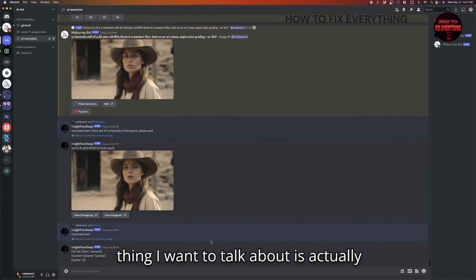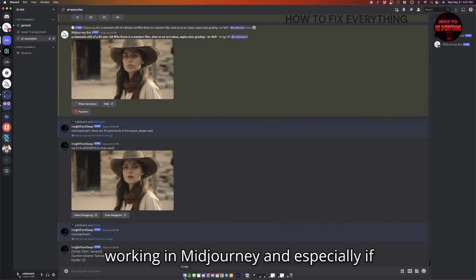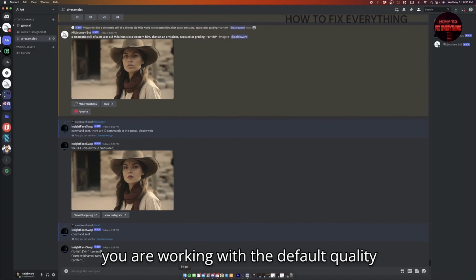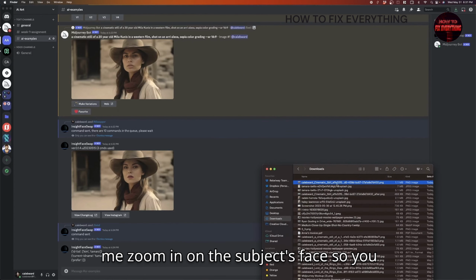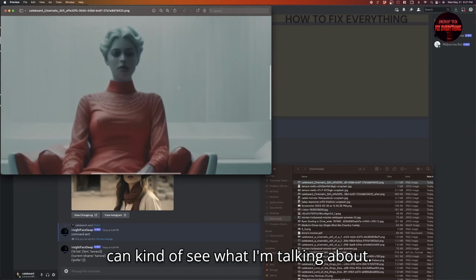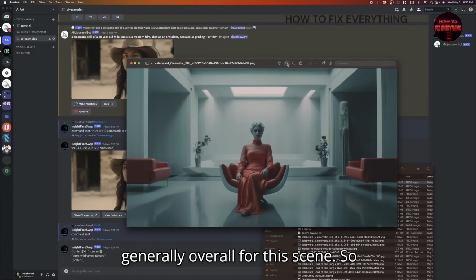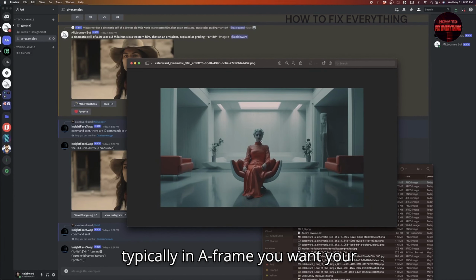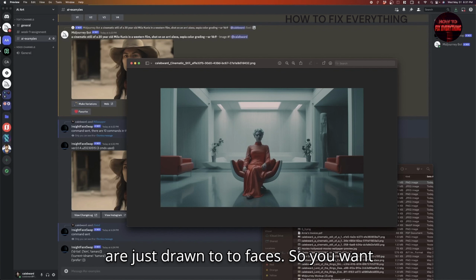Okay, so the next thing I want to talk about is actually restoring faces. So sometimes when you're working in MidJourney, and especially if you are working with the default quality setting, your subject faces can be a little messed up. So let me zoom in on this subject's face so you can see what I'm talking about. You can see here that this person's face is a little pixelated and a little wonky, and just a little soft generally overall for the scene. So typically in a frame, you want your subject's face to be in focus and be the most appealing part of the frame, because just evolutionarily we are drawn to faces. So you want them to be right.